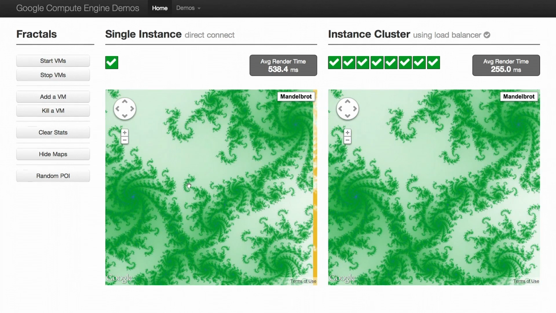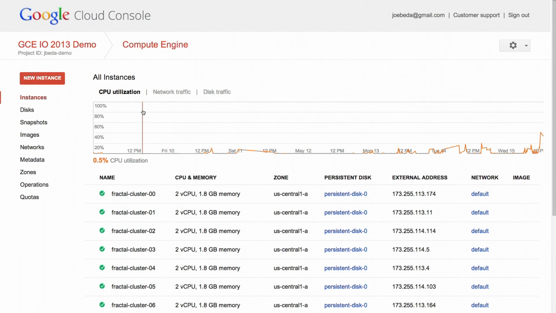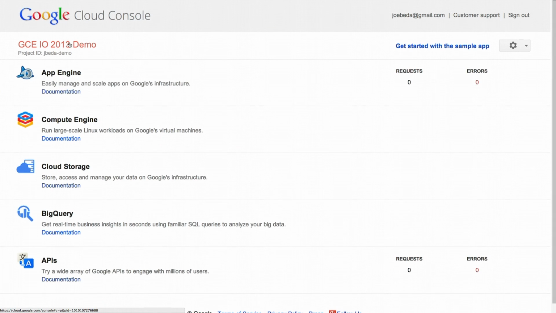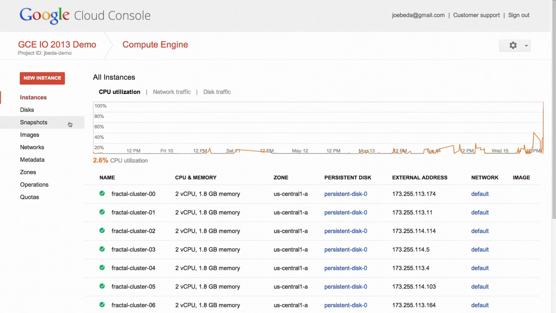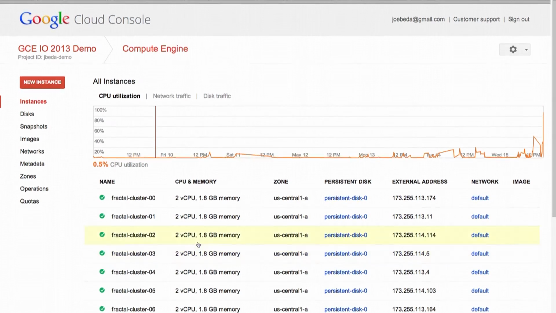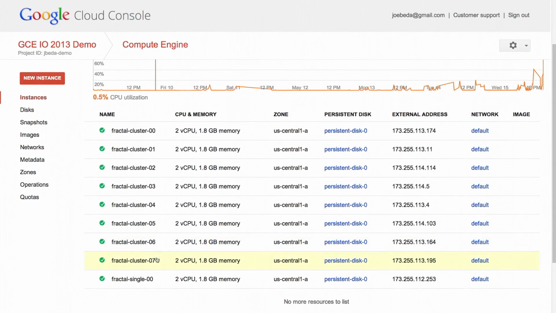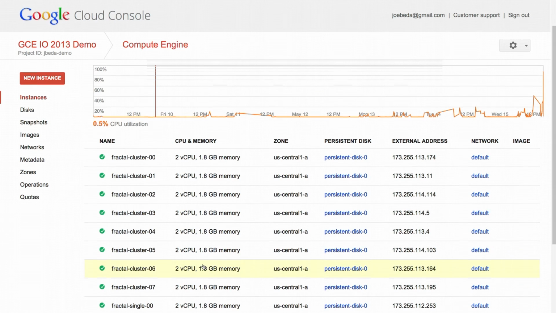So let me show you what happens if I go over to the Cloud Console. The Cloud Console is a new home for all of our cloud services, where you can manage and see all the resources that you are using. You can see billing information and all this kind of stuff. I'll just jump back into the Compute Engine piece. Here we see a list of our instances. Right now, I have 8 instances here, and then I have a single one over here.